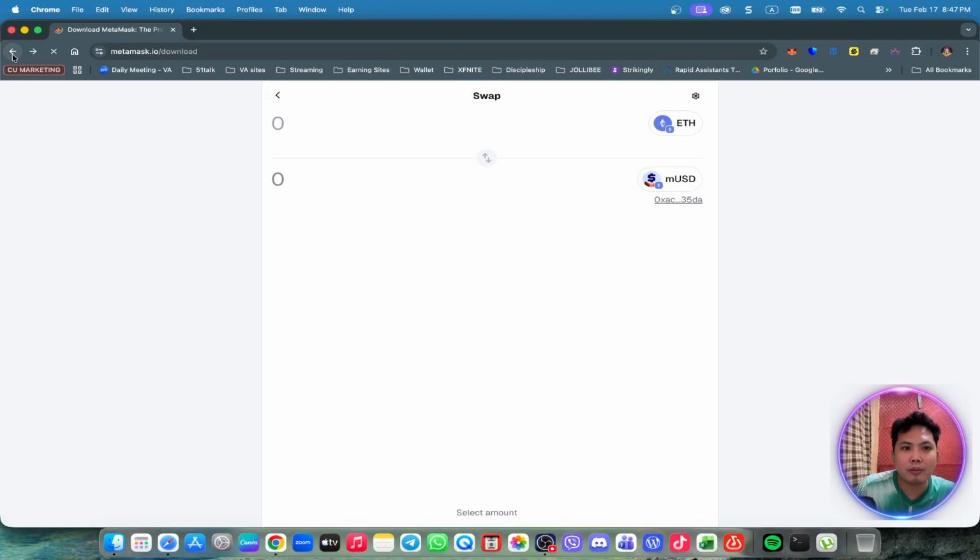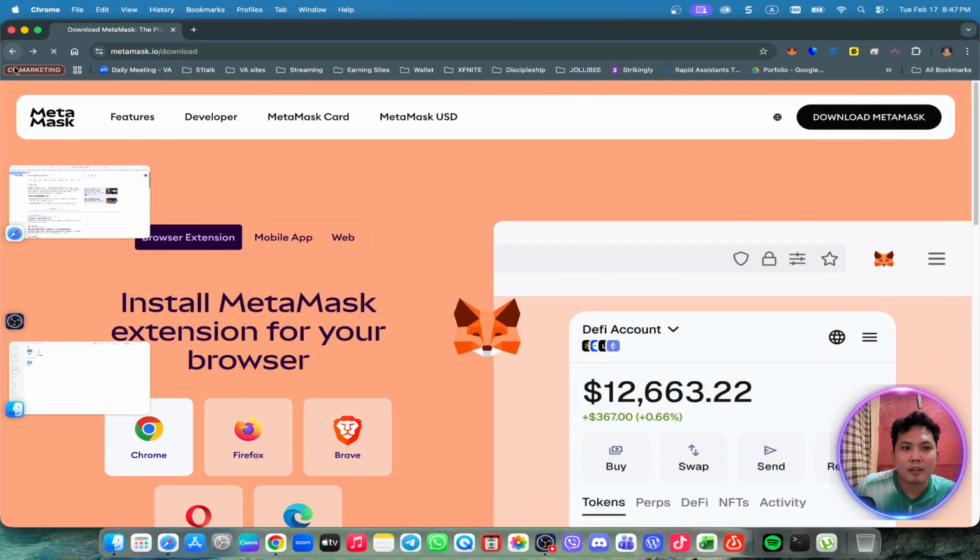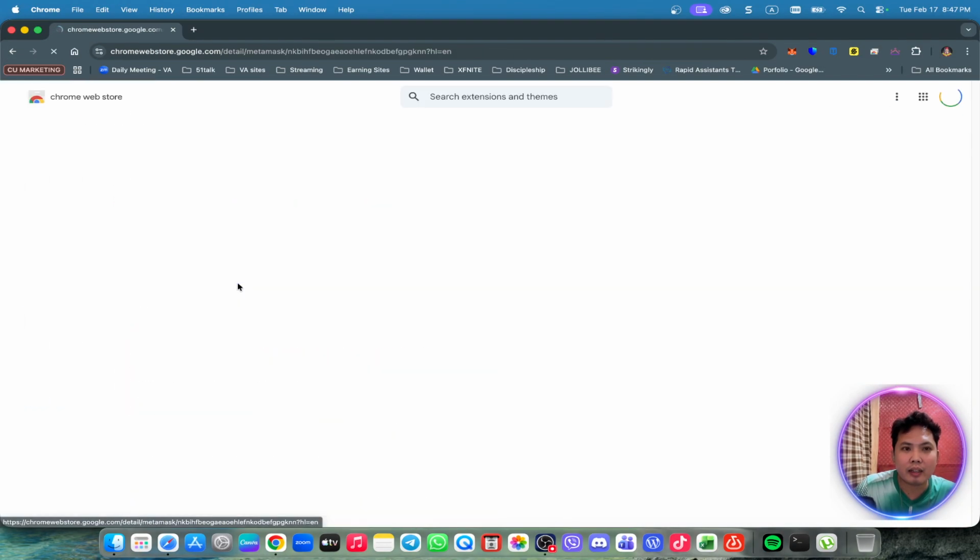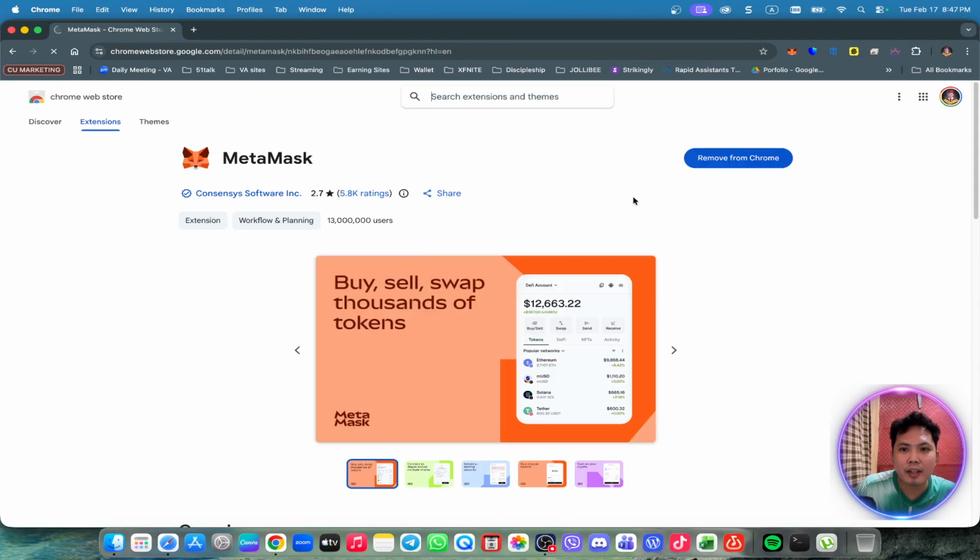Okay, so let's go back. So this one guys, and as you can see here guys, I already have the metamask extension. This one guys, you can see here the add for Chrome or add extension. You can click that one guys. So after clicking that one guys, it will confirm that you've already add the metamask on your extension.